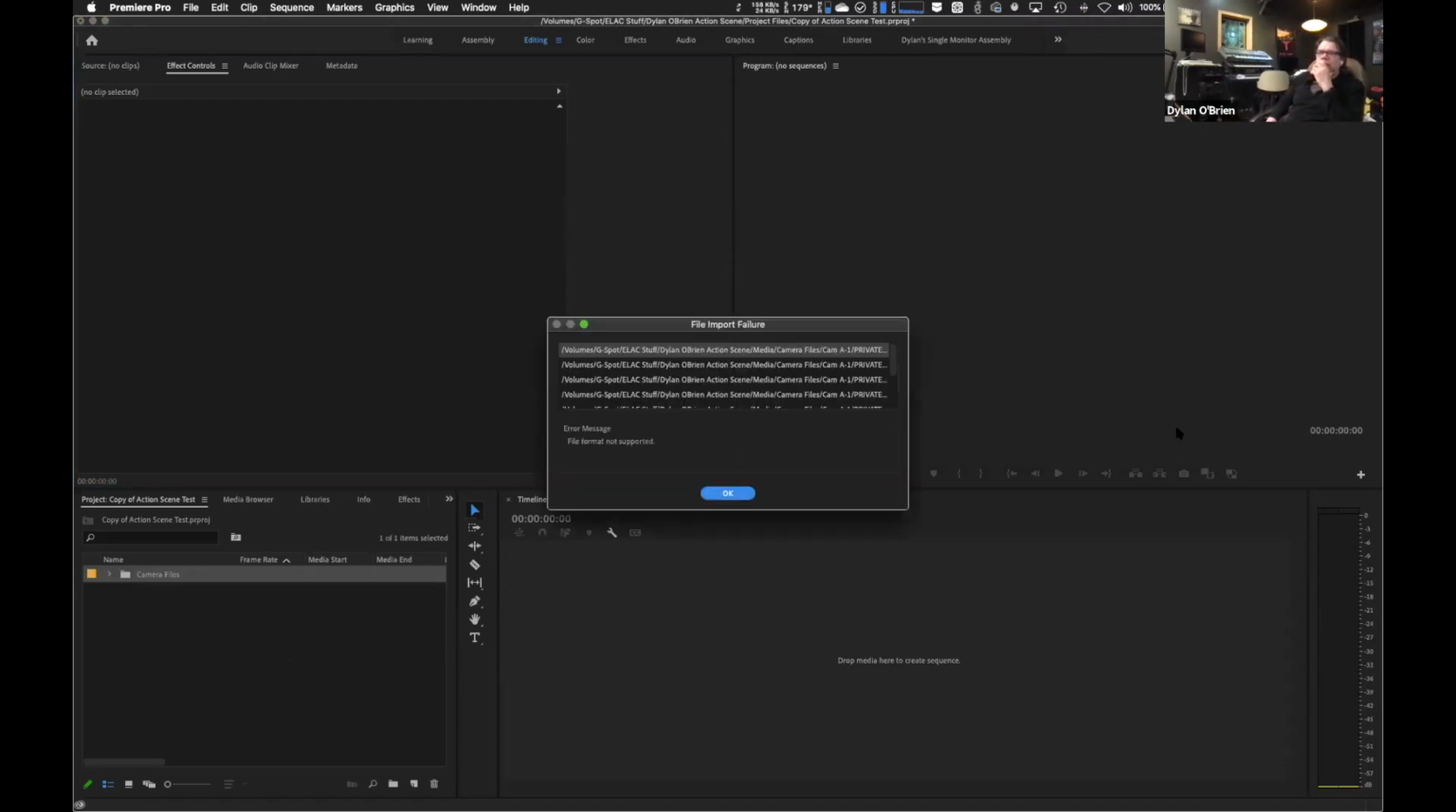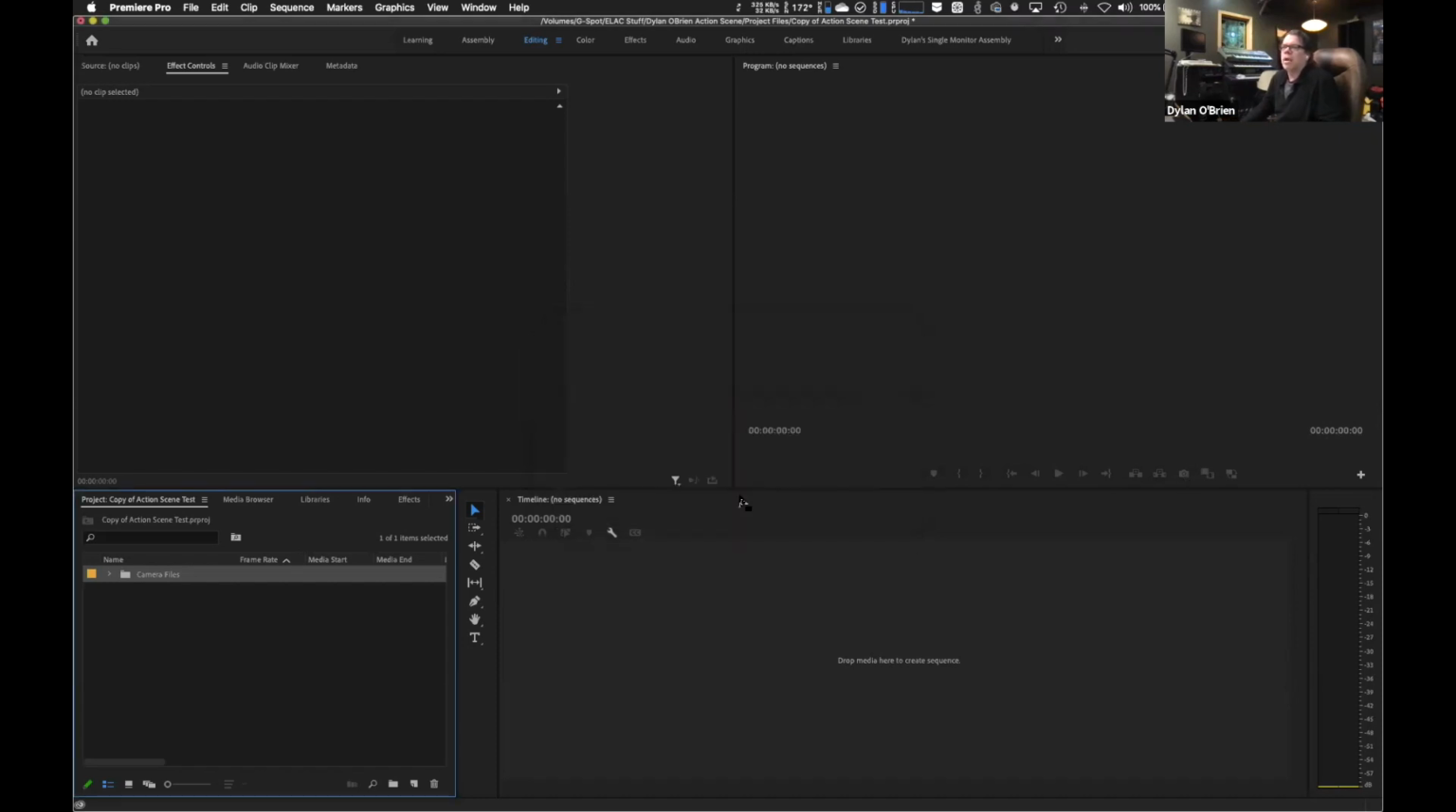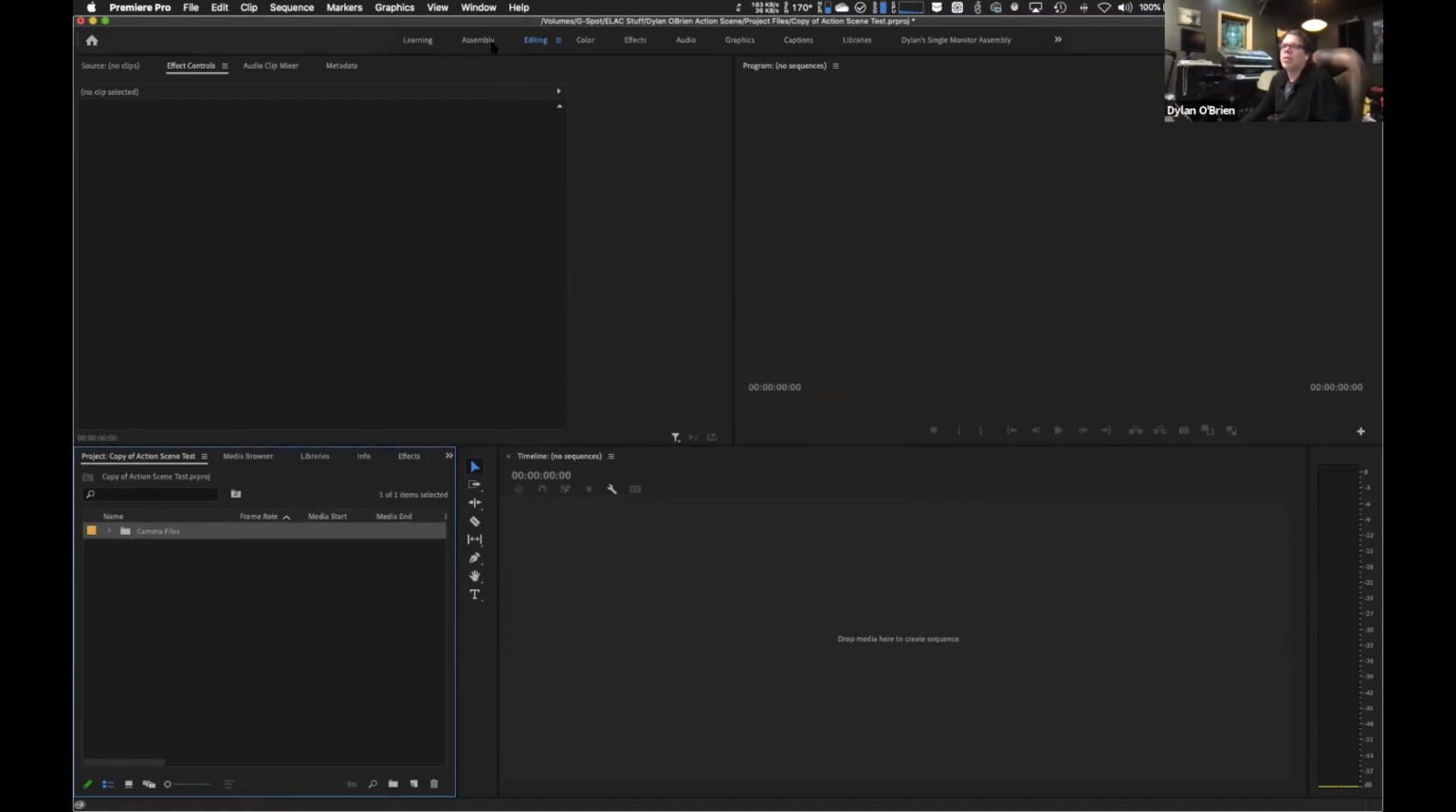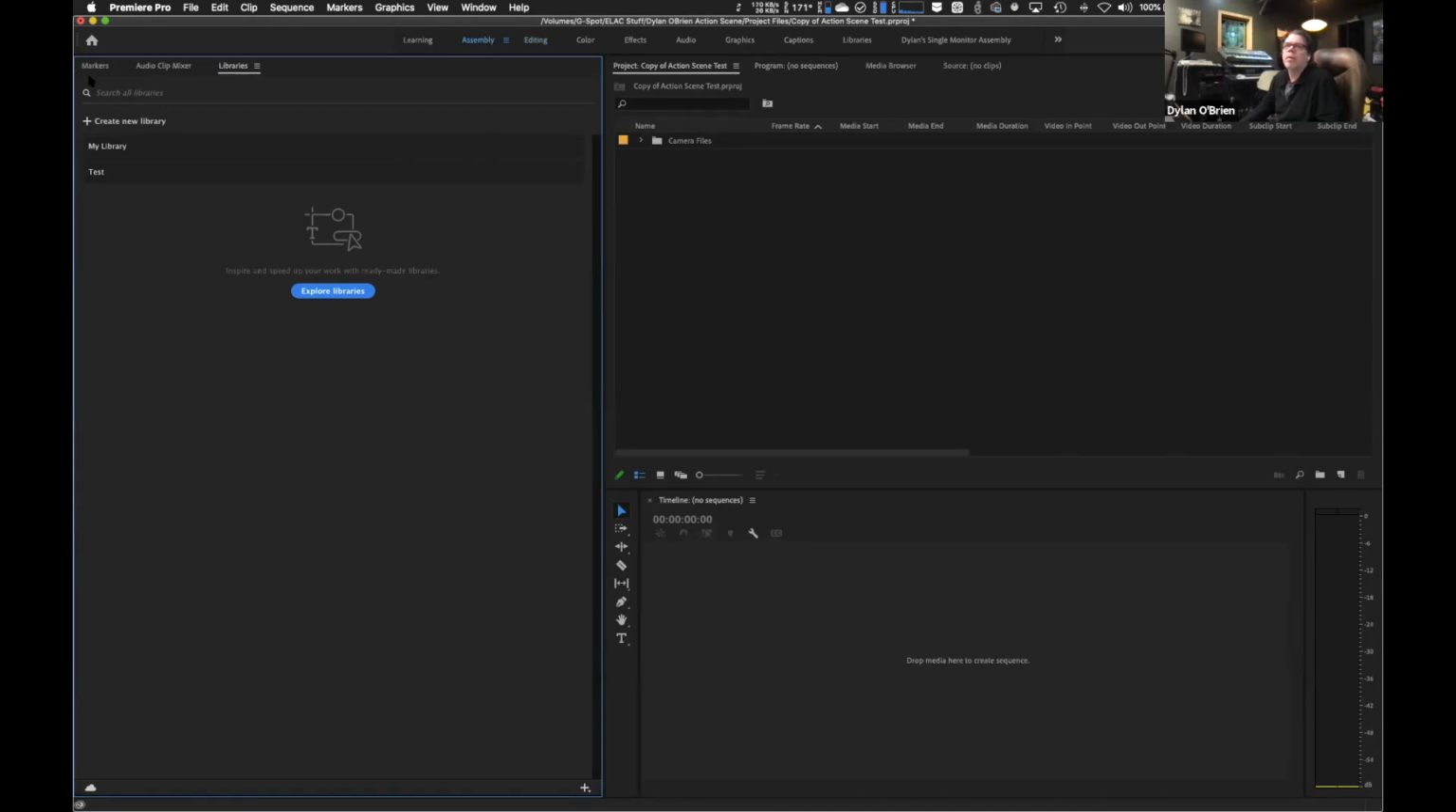And you can see what it's going to do. It's going to give me an error message, file format not supported. And that's okay, because I basically grabbed the whole folder, and there's a bunch of things in there that aren't video files or audio files that it's not going to like. And so it's just telling me that, and that's okay. So when I hit okay, if I go down here, and I'm going to make this a little bit bigger so we can see it. In fact, I'm going to go to assembly so we can really see it.